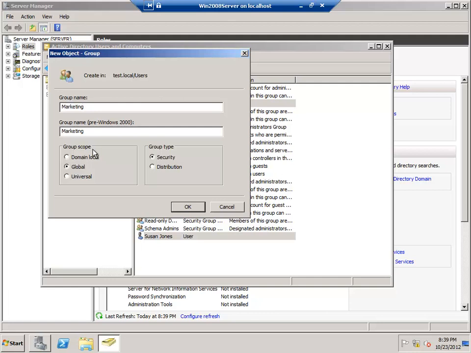So the type of group I'm going to create, the group scope here, really doesn't matter in the small environment that we've got. So I'm going to stick with the default of global group. Now the group type does matter. We need this to be a security group because only security groups can be assigned access to resources. This distribution option is only relevant for email systems.